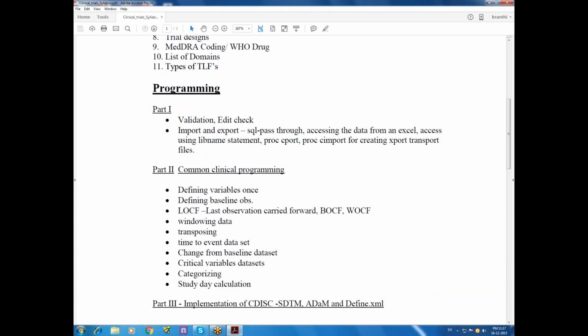Then coming to the second part, the programming. I divided this programming into 3 parts. One is simply the basic things like validation, edit checking, importing the data and exporting the data using different procedures like the SQL pass-through facility and accessing the data from Excel and Access. Because usually in the clinical industry, the data is collected, cleaned and locked by the data managers only. But the SAS programmer sometimes also helps in the data management area. If you get hired in that area, they will ask you to validate the data, then edit check the data. You may even be supposed to make the final clinical databases.